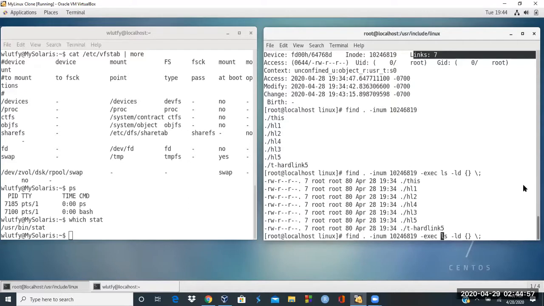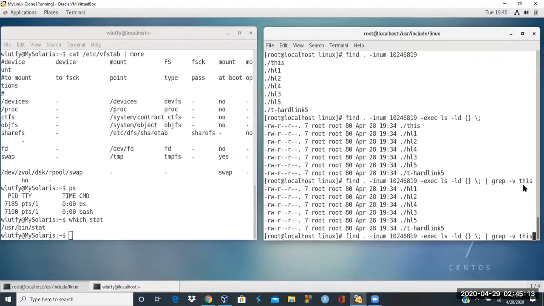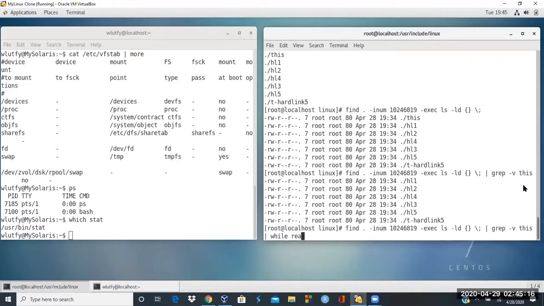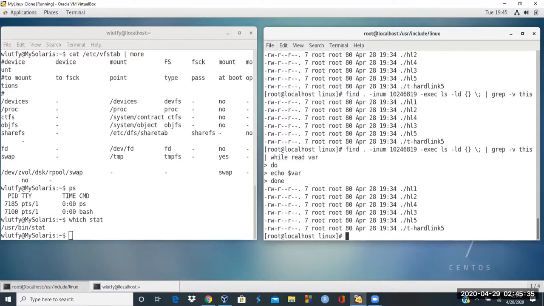So I could say right here, I could even say this one here, while read var or something, I say grep -v, the word this. So now this is taken out. I could remove the rest of them within a while read variable do. And then if I just want to say rm, but at this time I'm not going to be able to rm because it's going to look for rm this. So if I say echo $var, done, it will just show those ones.